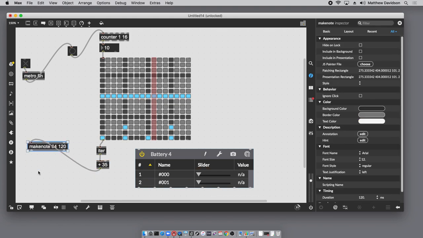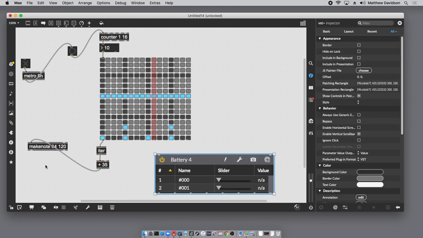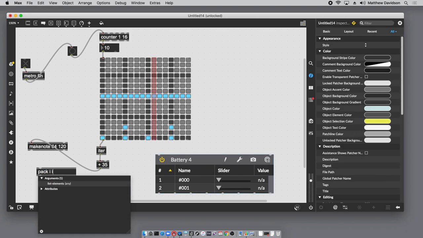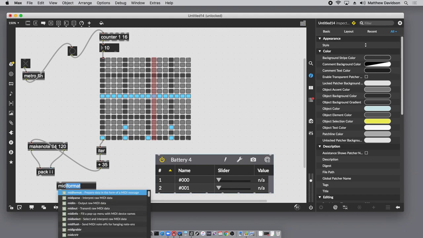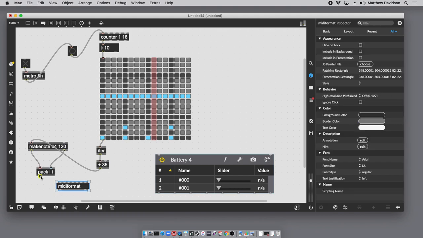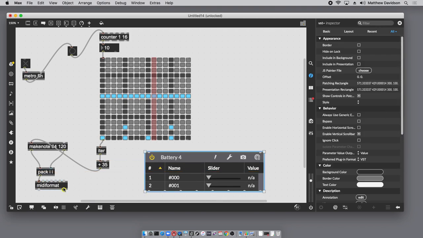To generate the MIDI messages, which this battery needs to understand, I need to first pack this together in a list. So now I have pitch and velocity as one list, and then I'm going to format this list finally as MIDI messages with the MIDI format object. Now here's the fun part, because this outlet would be raw MIDI bytes that's coming out of the bottom of the MIDI format, but I need to not send raw MIDI bytes to this VST tilde object. I need to send objects that are formatted in a way that the object understands to pass the MIDI down.